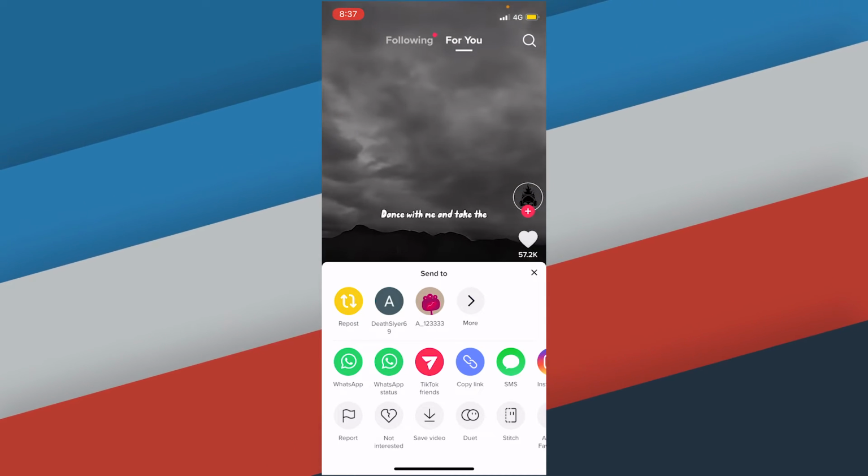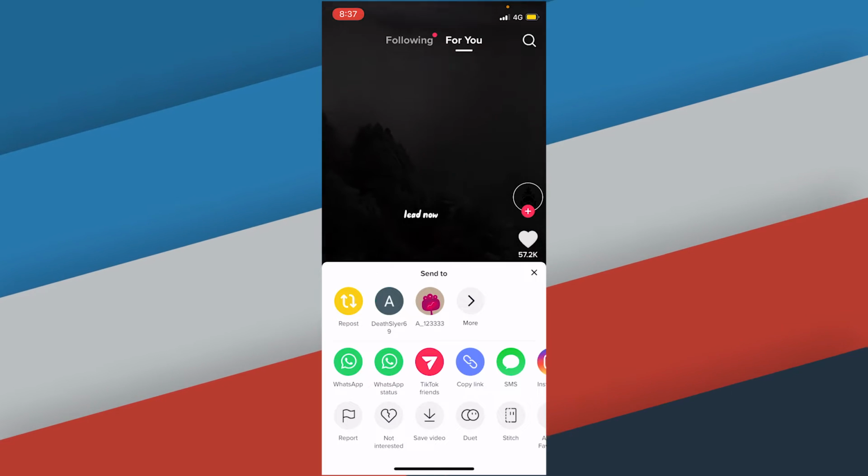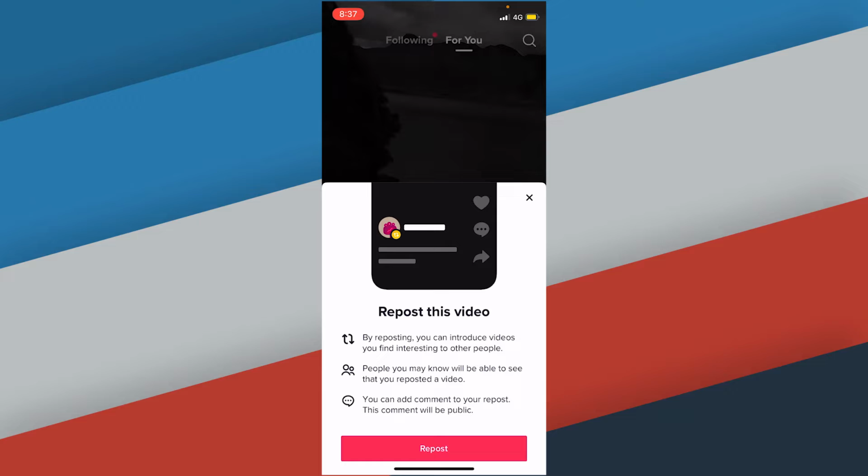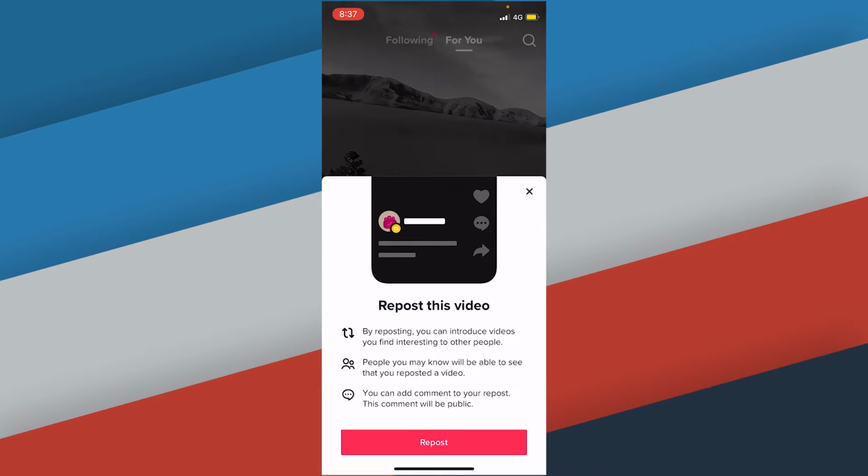Here you find this yellow button saying repost. If you press this button, it'll repost it on your account, where you can add any comment or add any kind of caption to it if you want to.